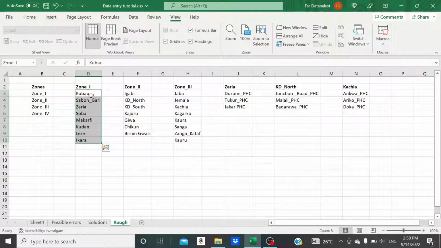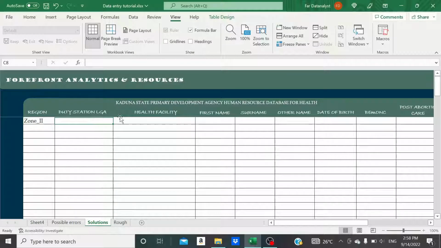Now, what you should know is, if at all this is zone_I, right? And you name this zone 1, for example, you come here and instead of zone_I, you type out zone 1 like this. What we'll be doing subsequently will be drastically affected, because what we're trying to achieve is whatever you've selected here influences whatever comes out here.